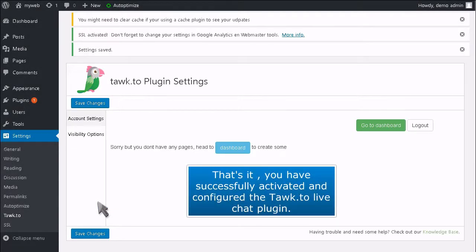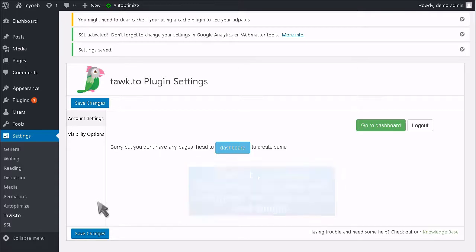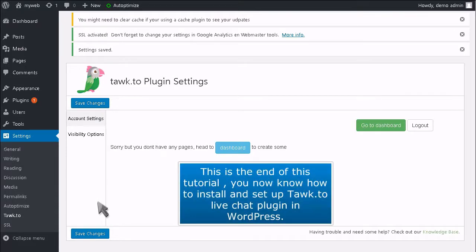That's it! You have successfully activated and configured the Tawk.to Live Chat plugin. This is the end of the tutorial. You now know how to install and set up the Tawk.to Live Chat plugin in WordPress.